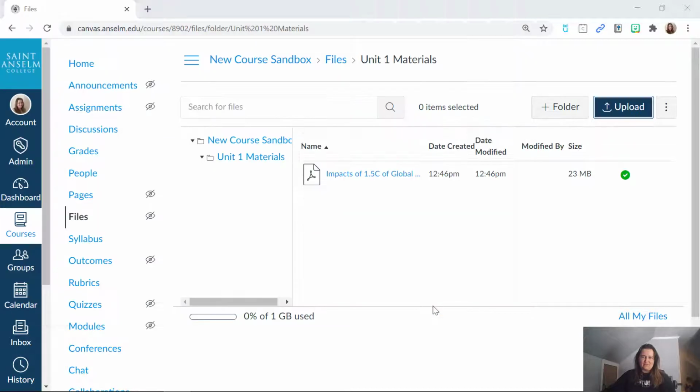And that's a Word doc. So I was just able to add 2 files to my files section. And just want to point out that the one thing we don't add to files is any kind of media, like videos. The reason why is those are larger files and you only have 1 gigabyte.